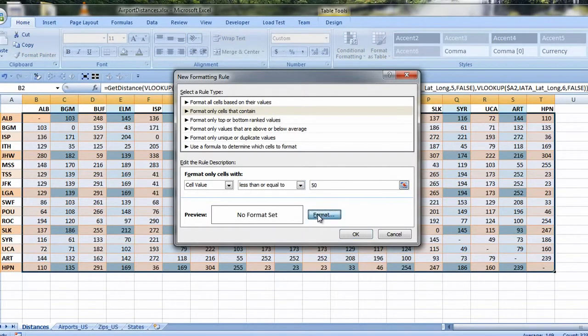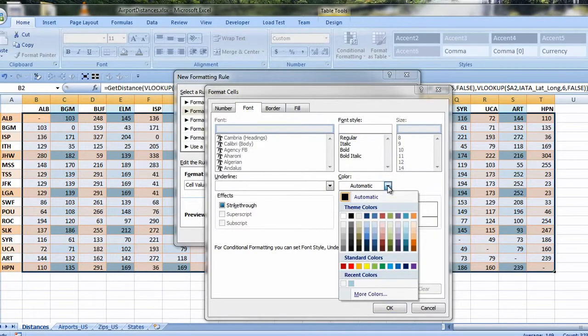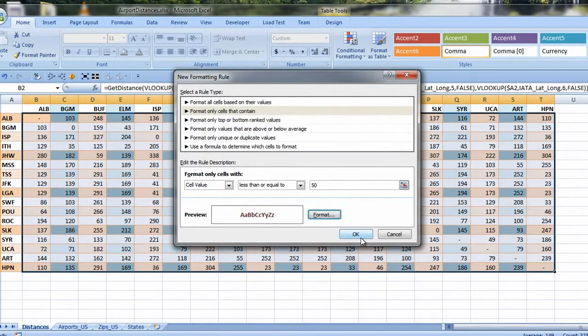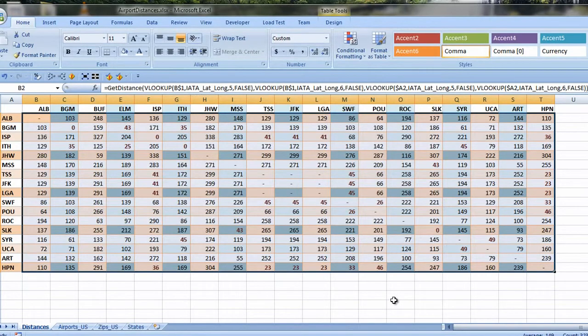Now the Format button. I love all these format choices Excel gives us. If the rule is true, I will show the text in dark red and bold. Okay, I click away from the table to see how it looks. My color was not drastic enough.